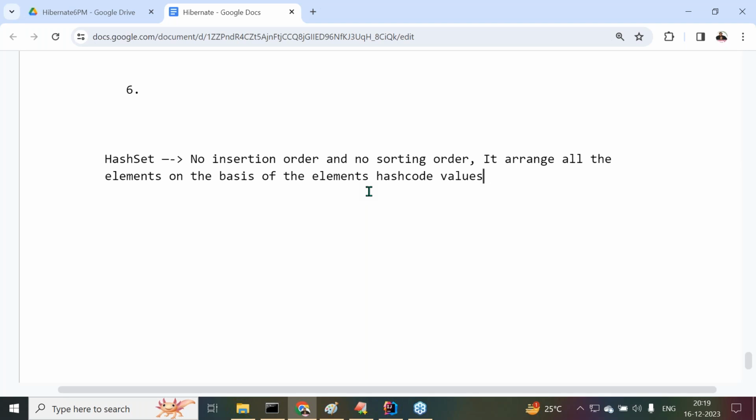So because of these reasons, it is suggestible to override the hash code method inside the POJO classes. It is suggestible to override the hash code method inside the POJO classes if you want to generate hash code values in our own way for the respective objects.